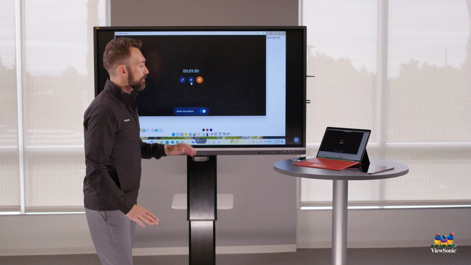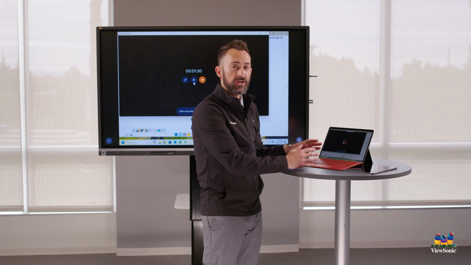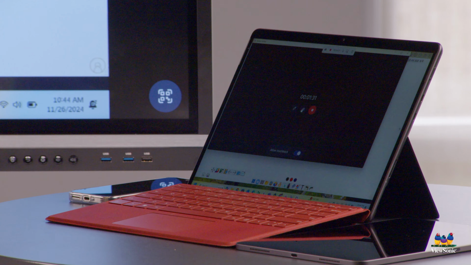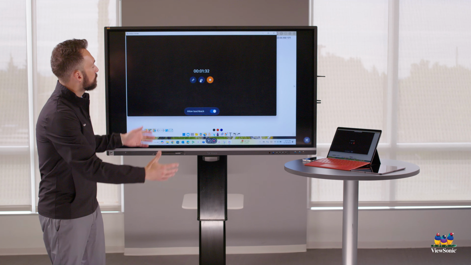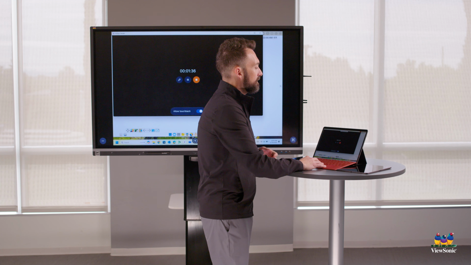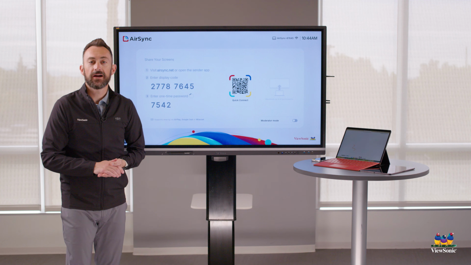This will lock the screen, so this allows you then to do some work over here if you would like to, maybe check your email or do something. And then all you have to do is come back and click that pause button again, and then it will resume the live feed. Again, when you're finished, we're just gonna hit the X button and it's gonna close us out, and you'll see it takes us back to the AirSync app.